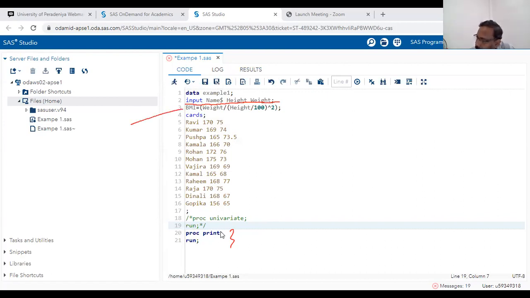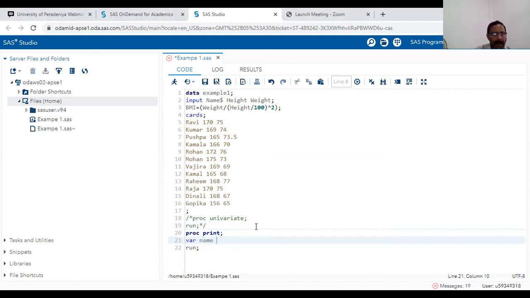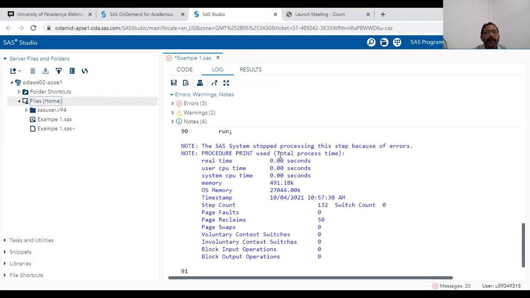This is the new variable that we have calculated, BMI. So now we'll have to give a new instruction to the software. Now we want to print so many things. Let's say variable name, height, weight, and I want to print the BMI also. Semicolon. Right? Run and see.